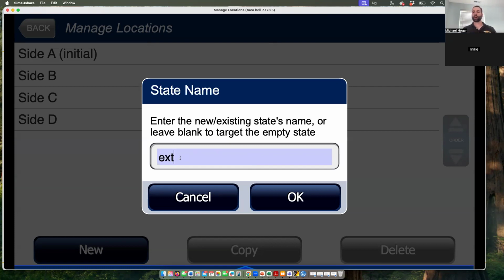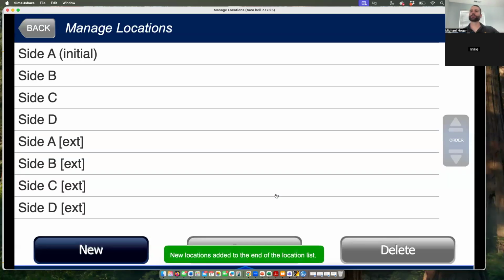So for this one, I'm going to call it EXD for extension. And then you're going to hit OK. Now, what just happened here is it just created a copy of all of the locations and put in brackets, because this is how the software recognizes the state name there.